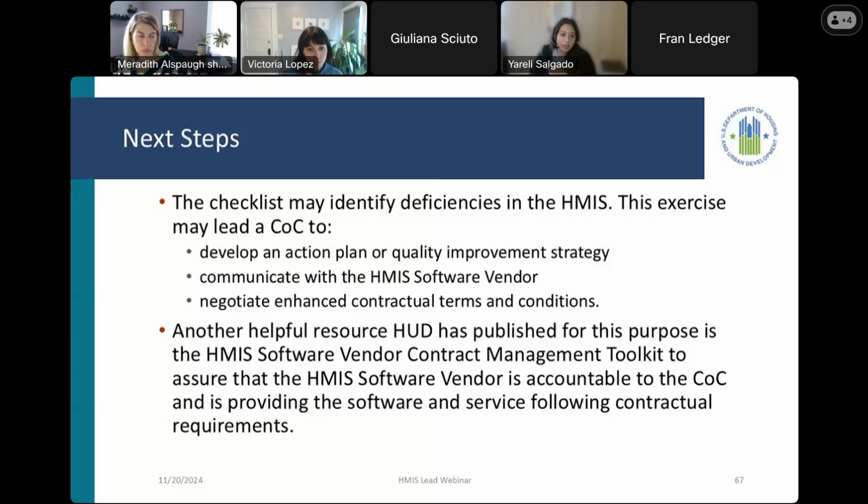And then ultimately, because there is this one tool that's kind of like your carrot and your stick, right? That drives change. That's going to be a negotiated enhanced contract with the terms and conditions that you identify that were missing from your checklist. Like I said, these LEAD series documents go hand in hand. Another helpful resource that has been published is the vendor contract management toolkit to assure the vendor is accountable to the CoC for following through on the things that are in the contract.